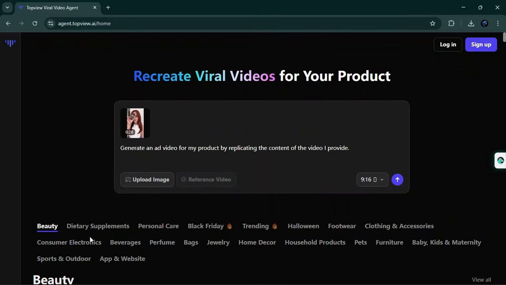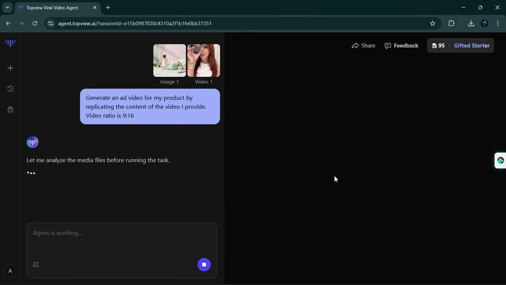Example walkthrough, serum product. Let's walk through it with a real example. I'm showcasing my ZS Serum, a premium modern audio accessory. From the viral library, when I click Recreate, the AI automatically generates a base prompt for me. Generate an ad video for my product by replicating the content of the video I provide. Now I simply upload my serum image. Just drag and drop. Next, I select my aspect ratio, vertical, since I'm making a TikTok-style clip. Then I hit Generate.